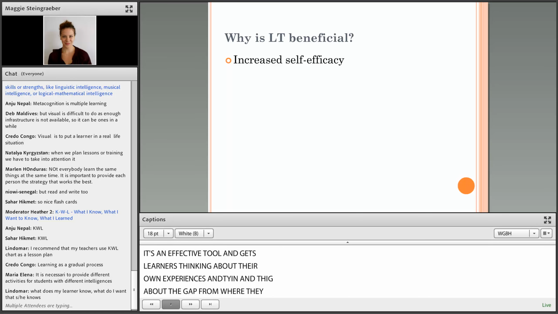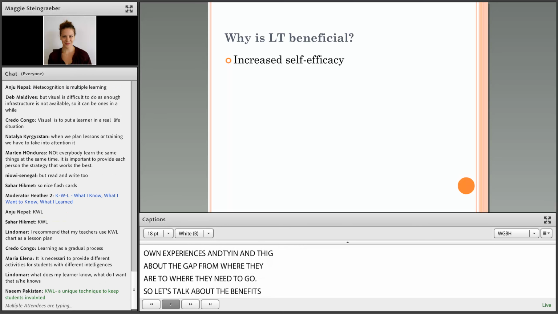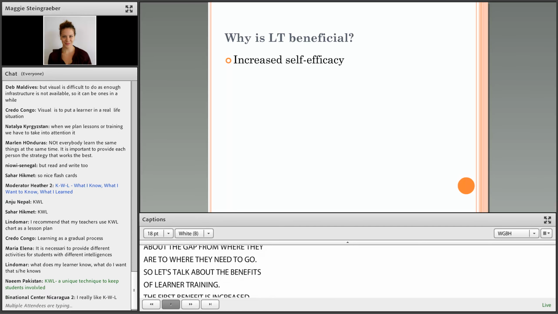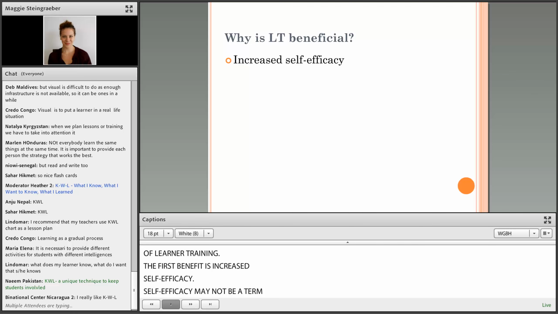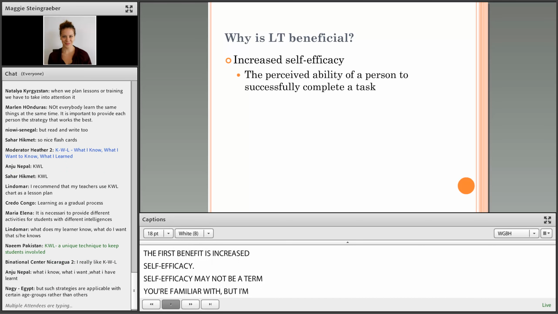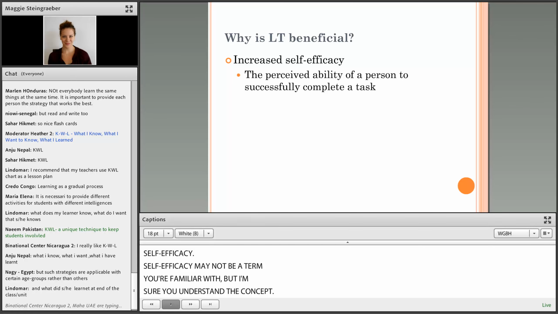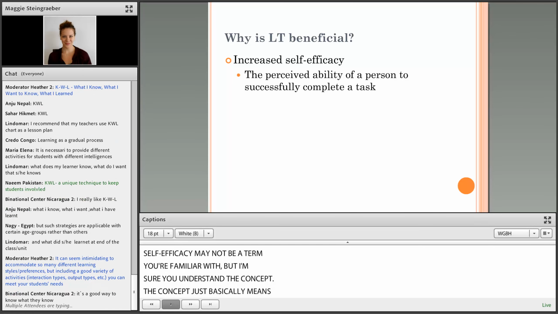So let's talk about the benefits of learner training. The first benefit is increased self-efficacy. Self-efficacy may not be a term you're familiar with, but I'm sure that you understand the concept. The concept just basically means believing in yourself. So it's the perceived ability of a person to successfully complete a task. So if you think you can do something, you would be more likely to be able to do it, versus someone who thinks it's too difficult or too hard or they're unable to do it, are going to be less likely to complete it just because of their own perceptions.